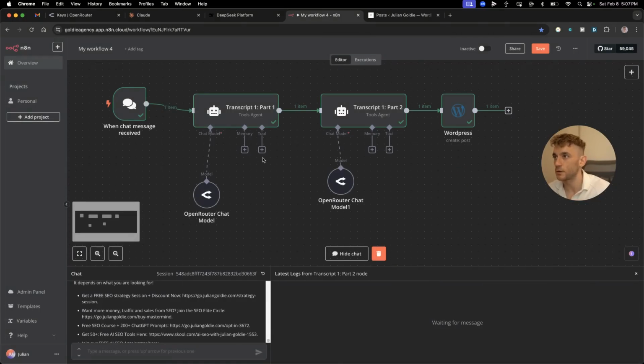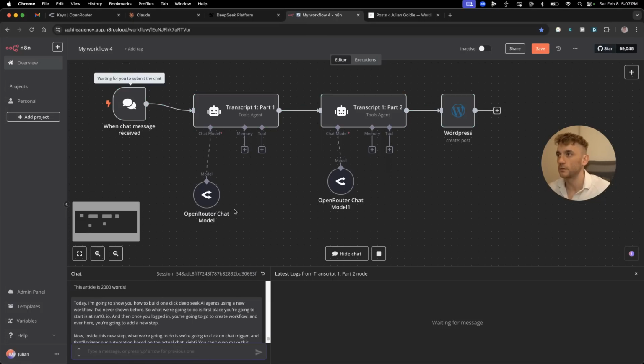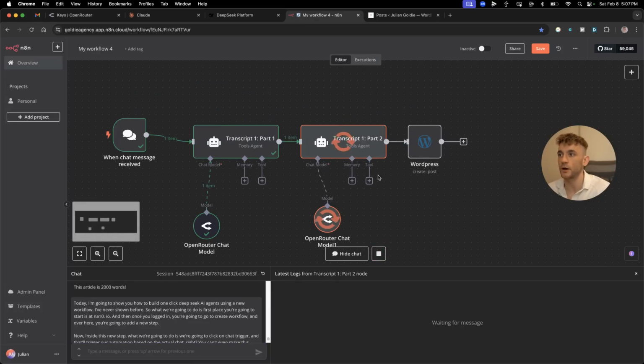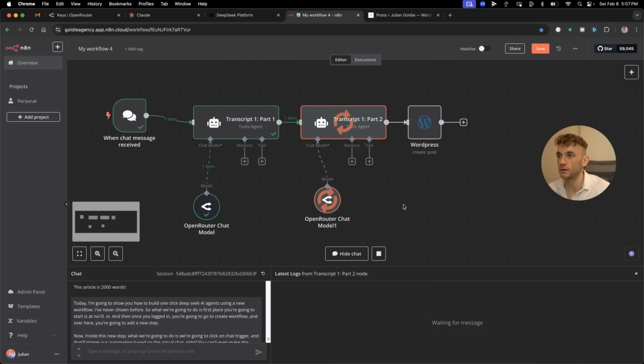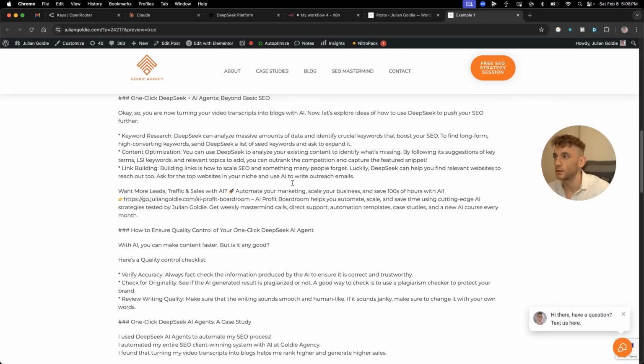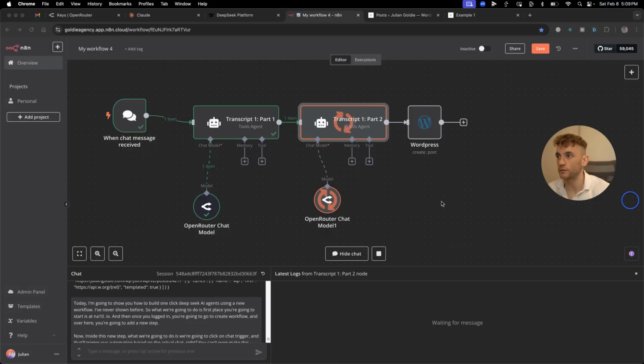So if we go back inside the chat now and we'll test this out. So I'm going to grab this transcript. So plug that into the chat, hit enter. That's going to run the automation nicely. And now it's on to part 2 of the transcript and it's writing the content and then it's plugging it over to WordPress. So if we refresh WordPress now, we can preview this and that's running over to WordPress now.